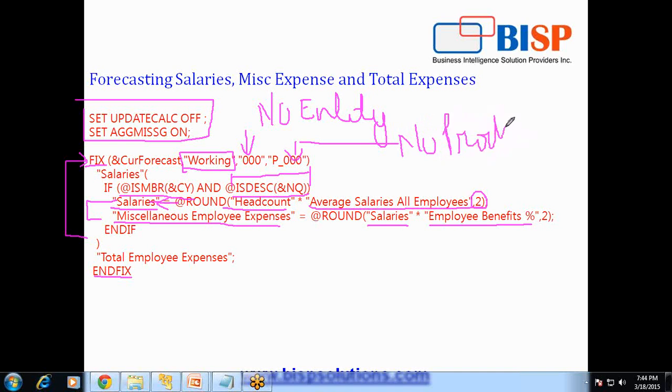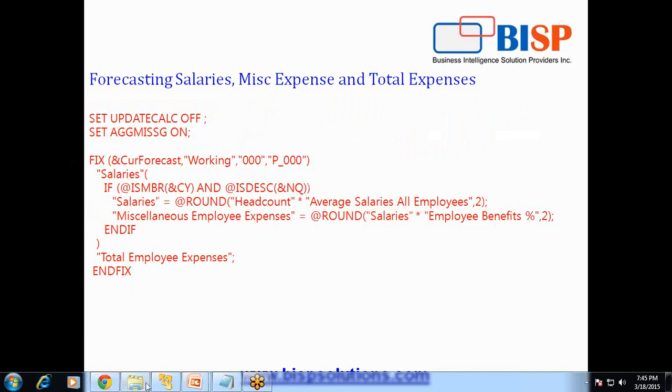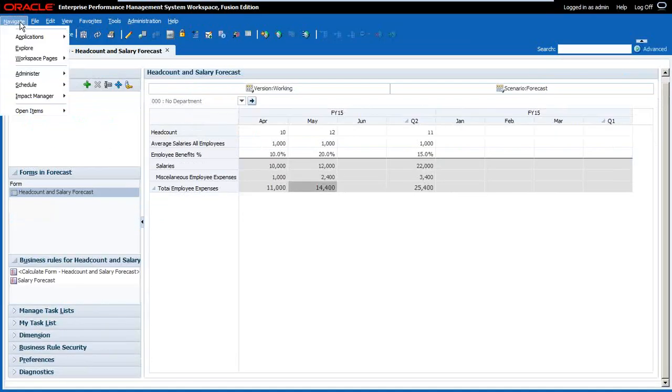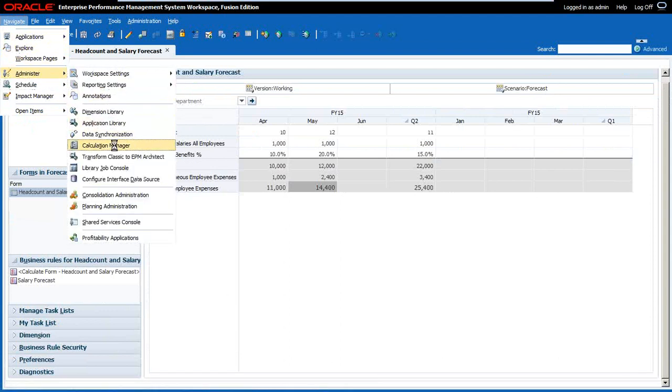This is our business rule. Let's see how to write this. So I'll open my Calculation Manager interface, and I'm going to write this. So open Calculation Manager, under Navigate, Administration, Calculation Manager.